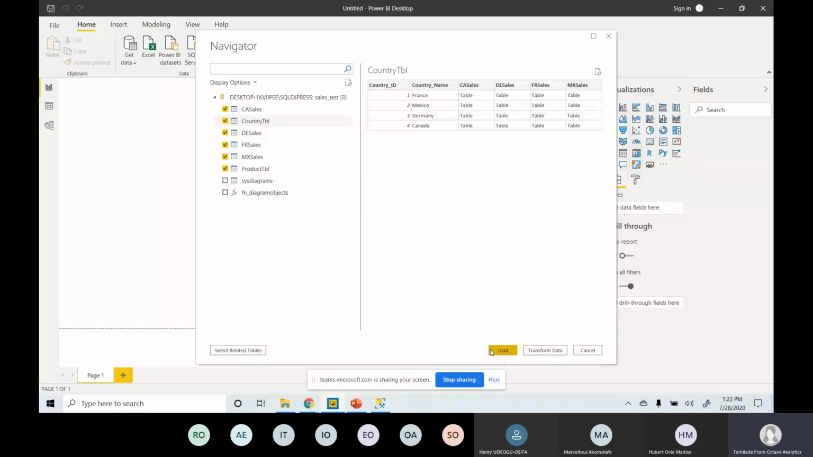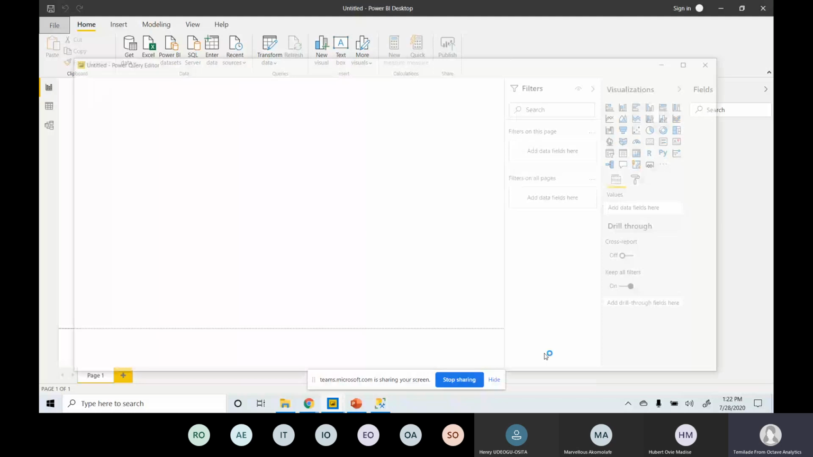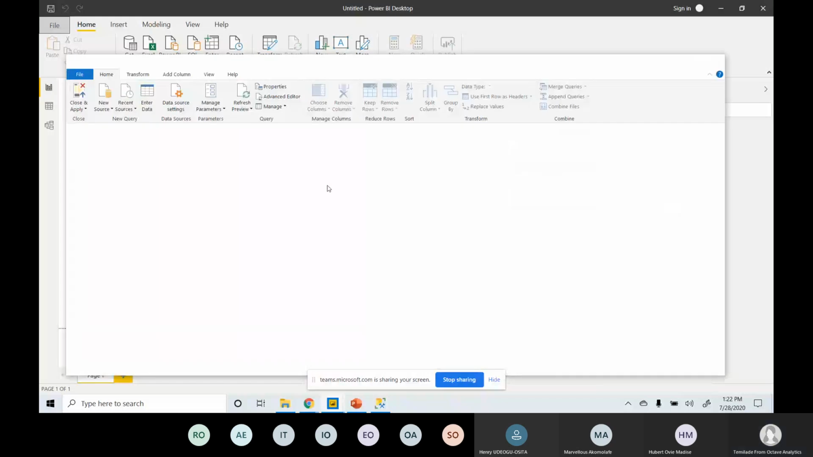That does not mean that your original source file will be modified when you change anything in Power BI. It just does it under Power BI's interface. So I'm going to click on transform data because I want to transform all the data that I'm importing.